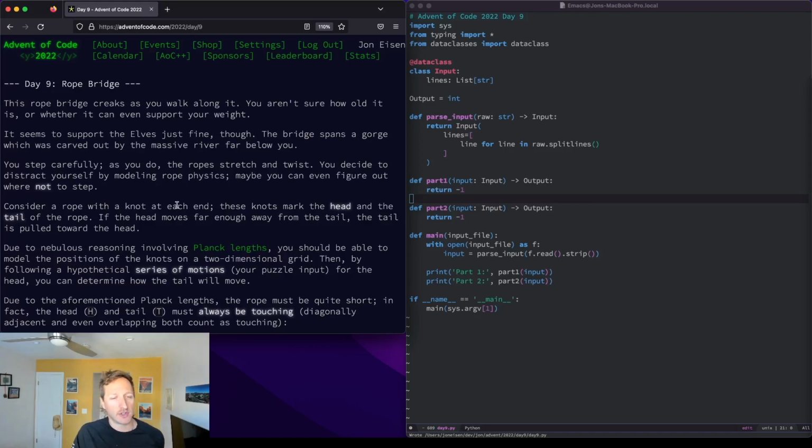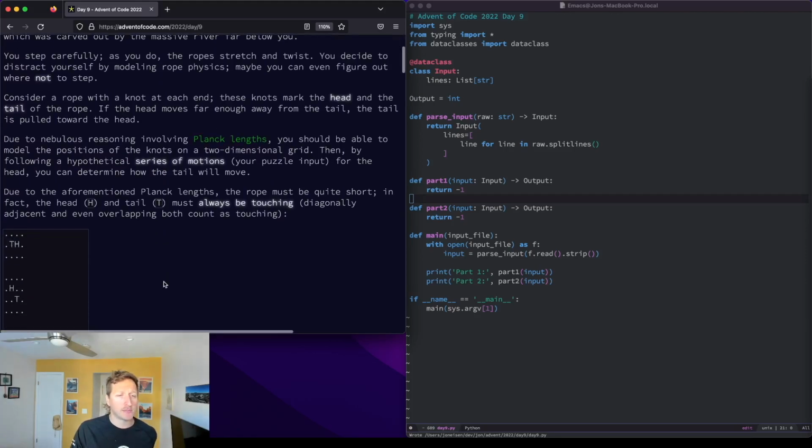Consider a rope with a knot on each end. These knots mark the head and the tail of the rope. If the head moves far enough away, the tail is pulled towards the head. Due to a nebulous reasoning involving plank lengths, I'm not sure what that is, you should be able to model the positions of the knots on a two-dimensional grid. Then, by following a hypothetical series of motions, or puzzle input, for the head, you can determine how the tail will move. Due to the aforementioned plank lengths, the rope must be quite short, and in fact, the head and tail must always be touching, diagonally adjacent, or even overlapping. Both count as touching.